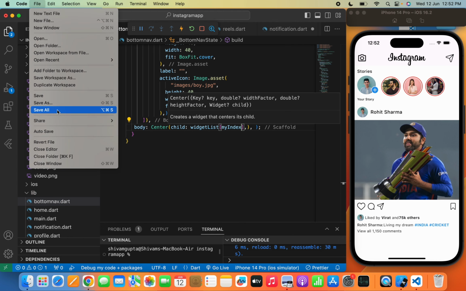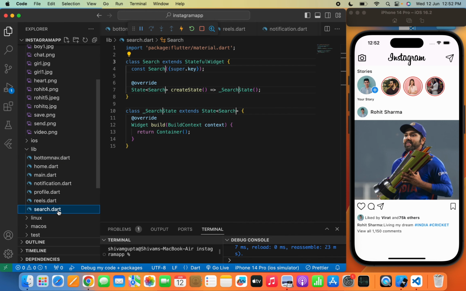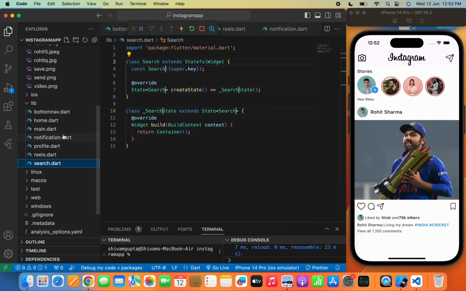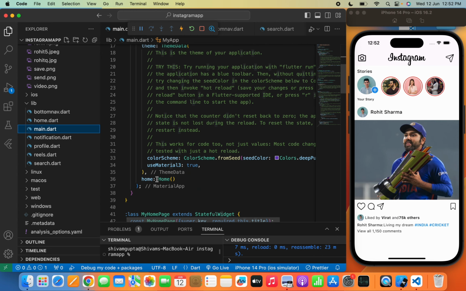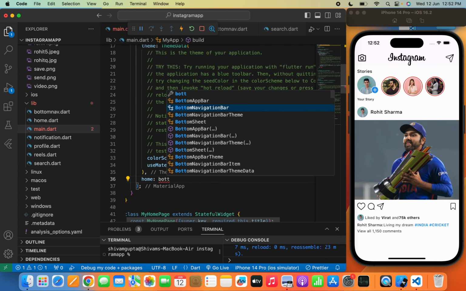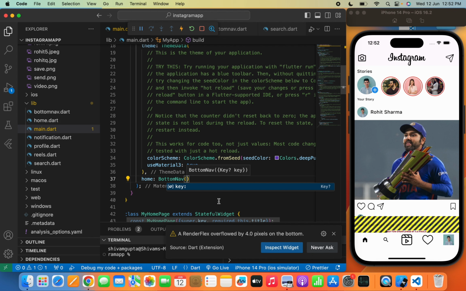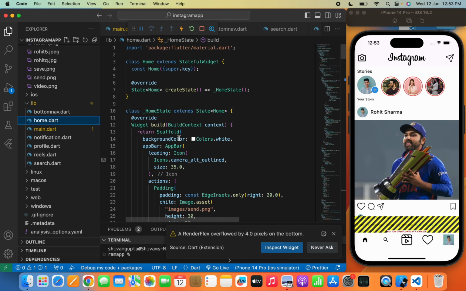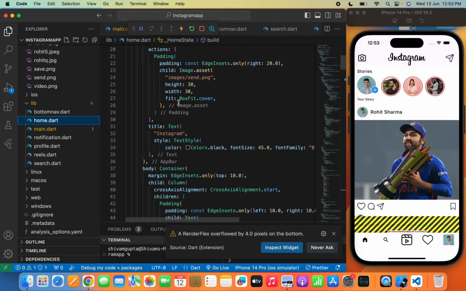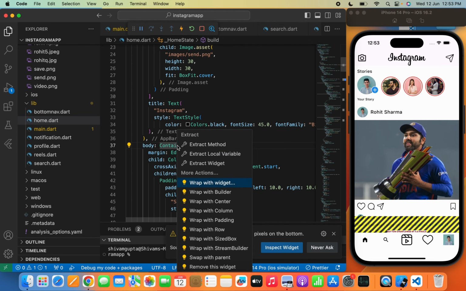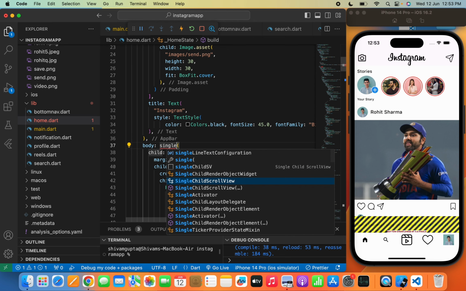Now let's save all the files. Now let's check how our bottom navigation works. So we'll simply go to the main dart and write BottomNav. So here it is, but here you can see that there is an overflow error. So one thing we need to do, let's move to the home page and wrap up our container with a SingleChildScrollView.